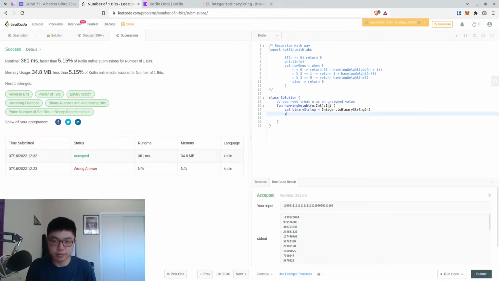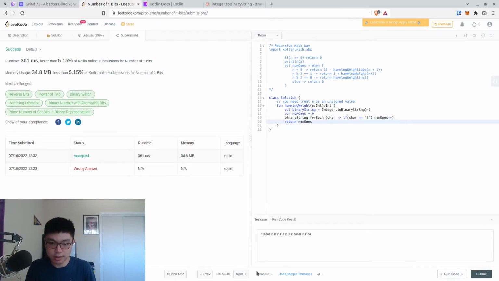And then we can say var num1s, and then binaryString for each character, if it is 1, num1s plus plus, and then just return num1s. Let's just run through some example test cases.